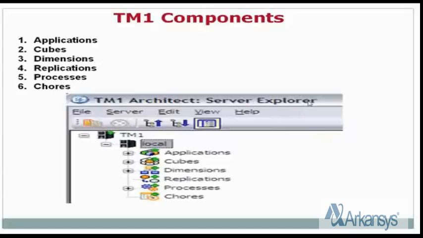Later, when we get into more details, will you show me how to create these cubes, dimensions, and processes? Yes. After completion of this slide, I will let you know all the things I will cover. Is it okay? Now you understand what a process is.